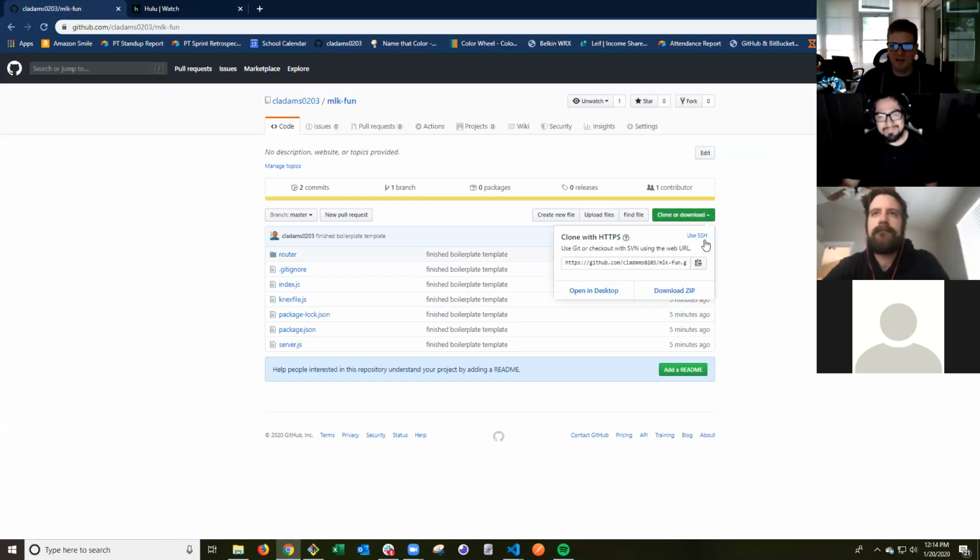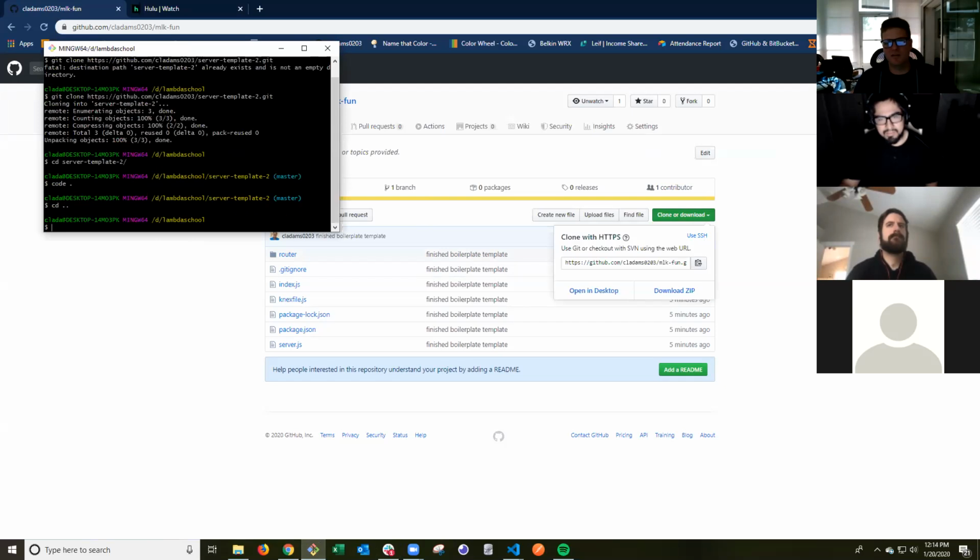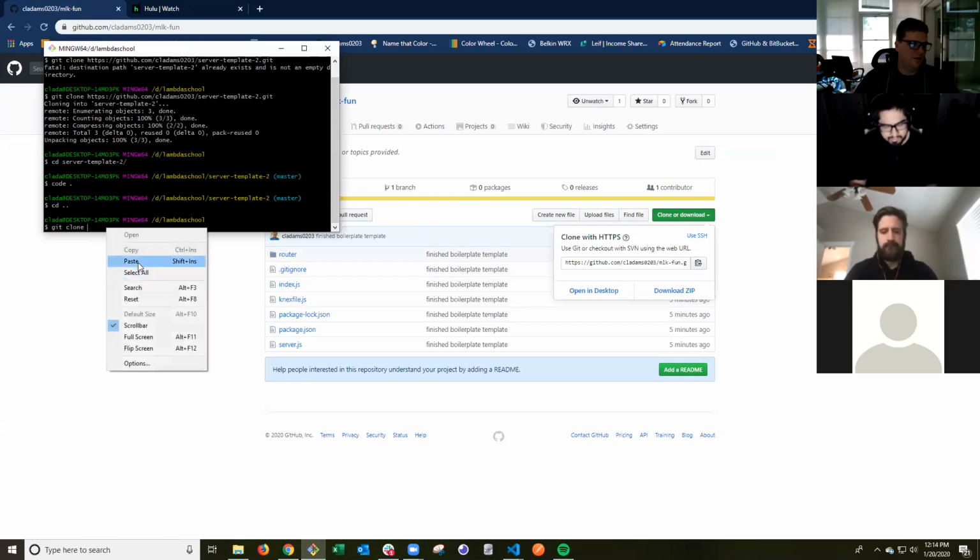Now we're just going to start this off just like we would any other project. We're going to clone this, and we're going to open our terminal up. Make sure we're at wherever your working file is that you want to put it in, and you're just going to type in git clone, and you're going to clone that in there.